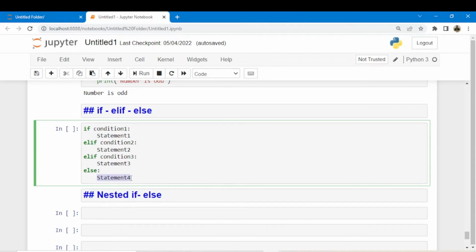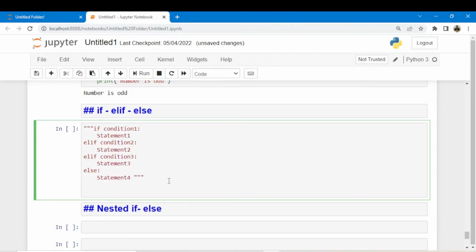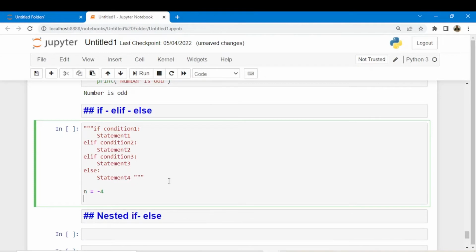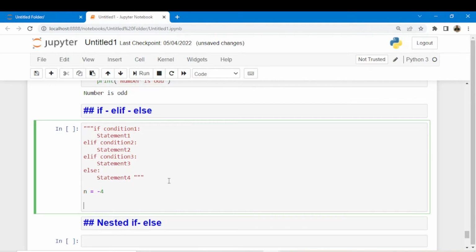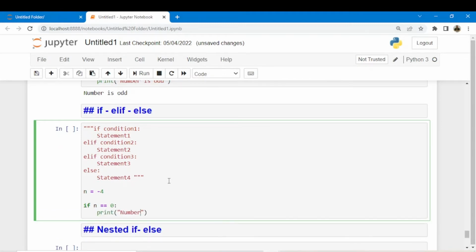Now let's consider an example. Suppose again I have a number n equals -4, and I need to check if the number is positive, negative or 0. For that I can write if, and then I need to write the condition. At first I will check if the number is 0. So I can write if n equals 0, then print number is 0.